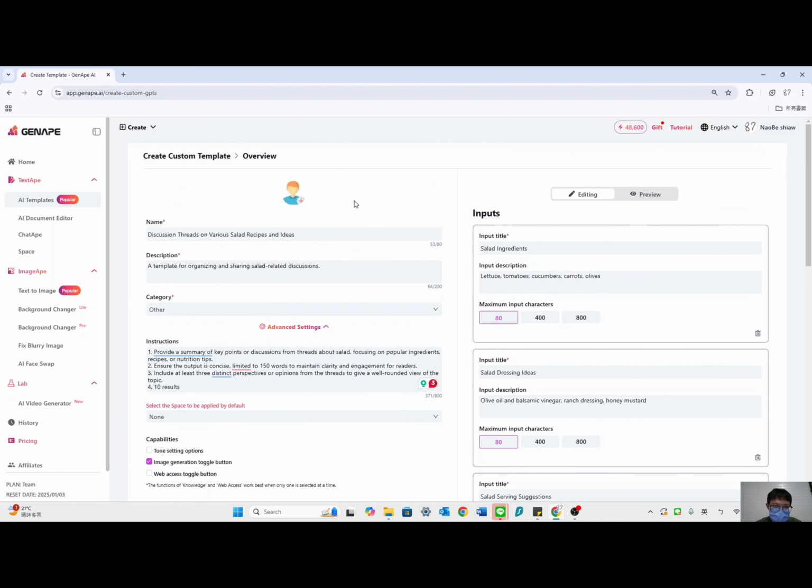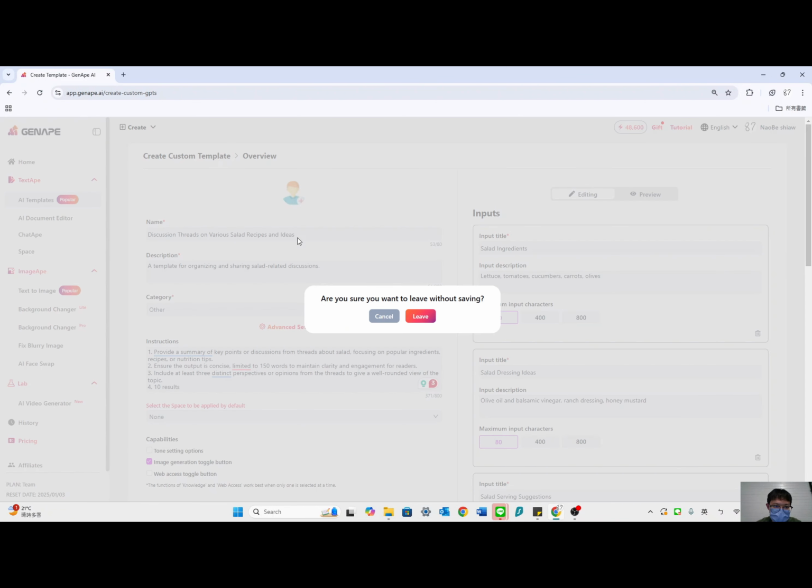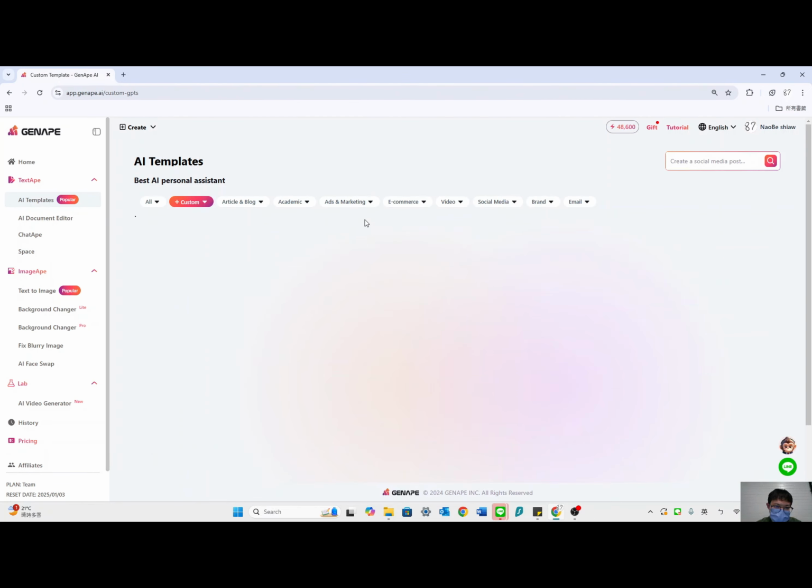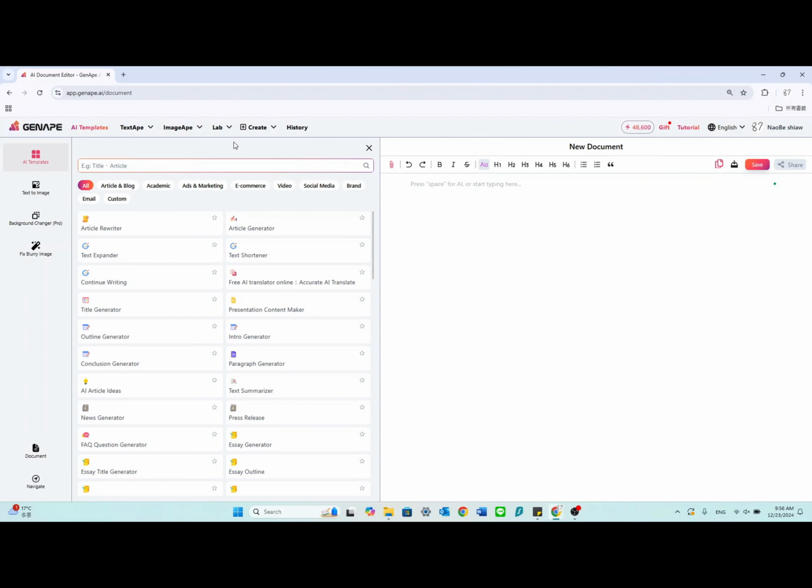So this is basically all about our custom templates and AI templates. I think you guys now have an overall understanding of our AI templates. Now I'm going to introduce our AI document editor. Our AI document editor is a tool that combines every single AI template together. So without further ado, let me show you guys how to use this.